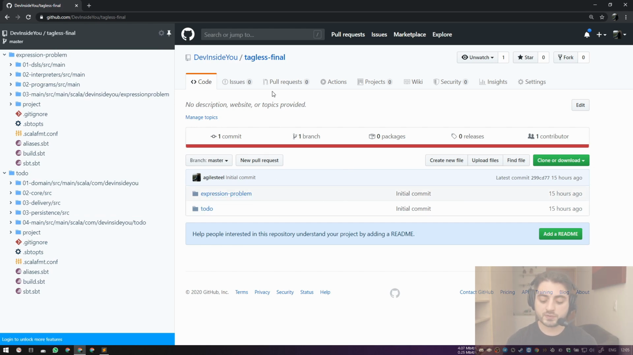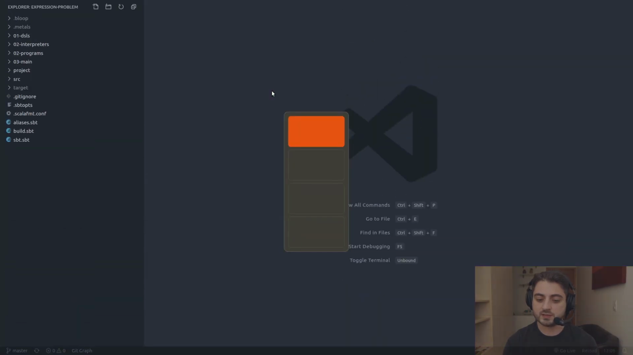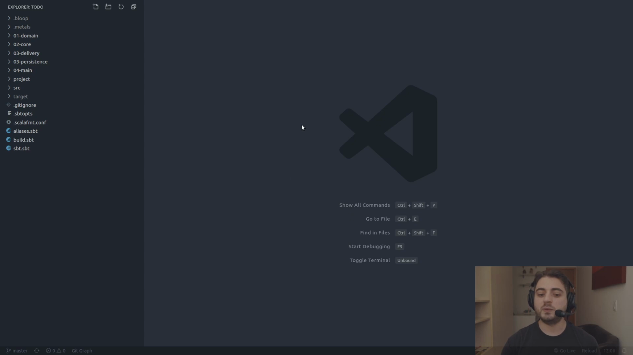So I already cloned this repository in Ubuntu over here, and I'm using workspaces. In the top one, I have the expression problem open, and in the bottom one over here, I have the to-do open. So what we're going to do now is I'm going to relatively quickly run you through the to-do app, so that later when we learn about the DSLs and I'm going to say, okay, it's going to live over here, I need you to understand what over here means.